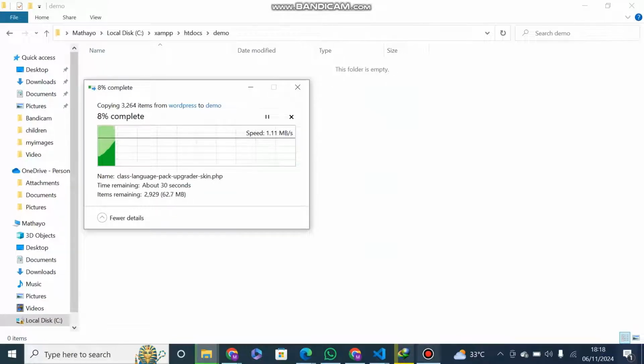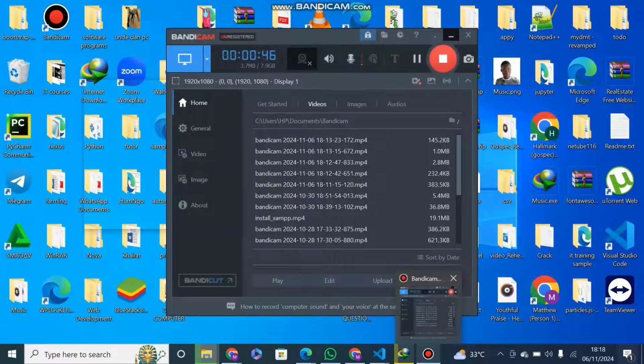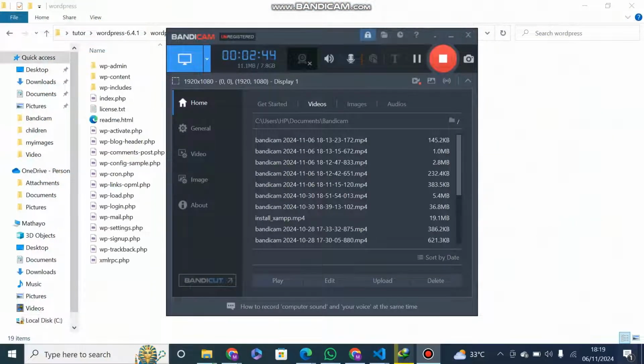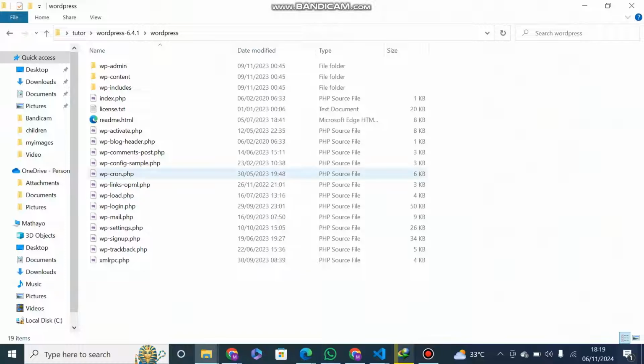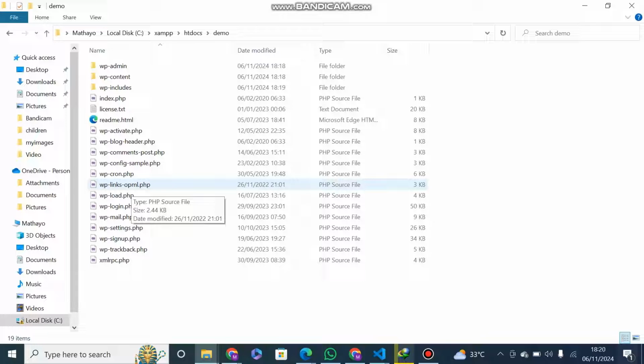So I'll pause the video and wait for it to paste in our new directory. So our files are done pasting into our htdocs folder, which is this demo here. So we have all this. Now we need to just make some settings here to complete the installation, so that we can use it for our website or the blog that we want to build.